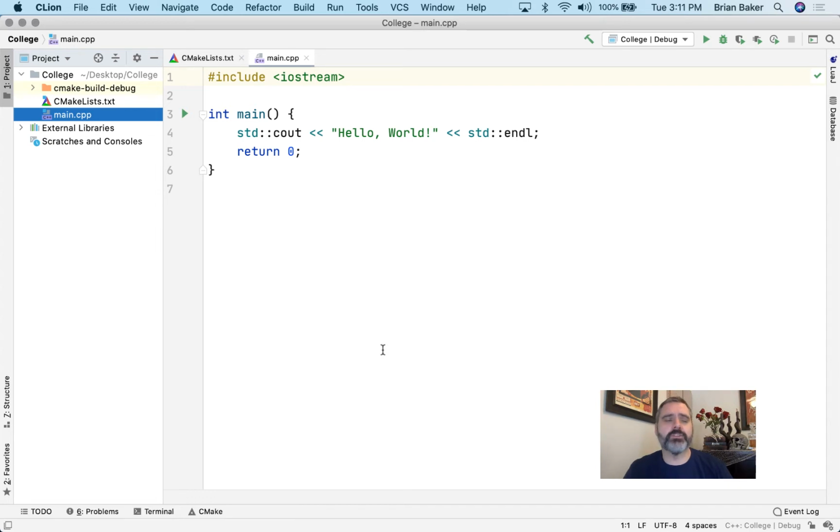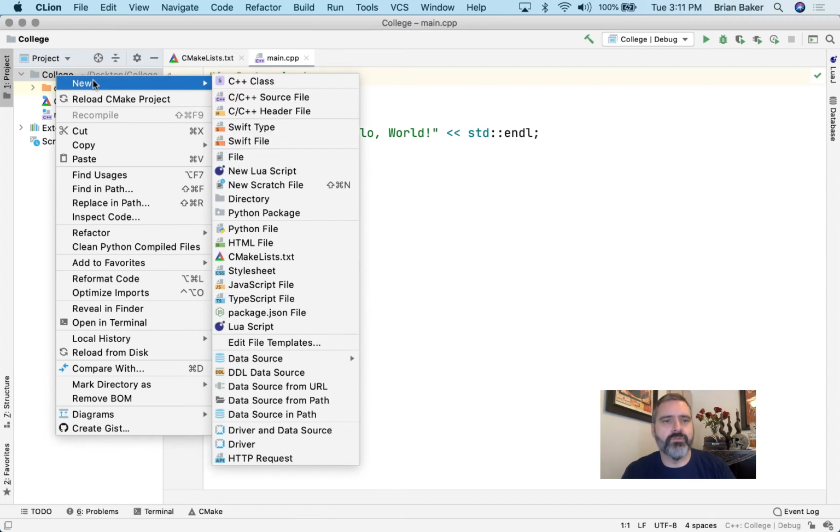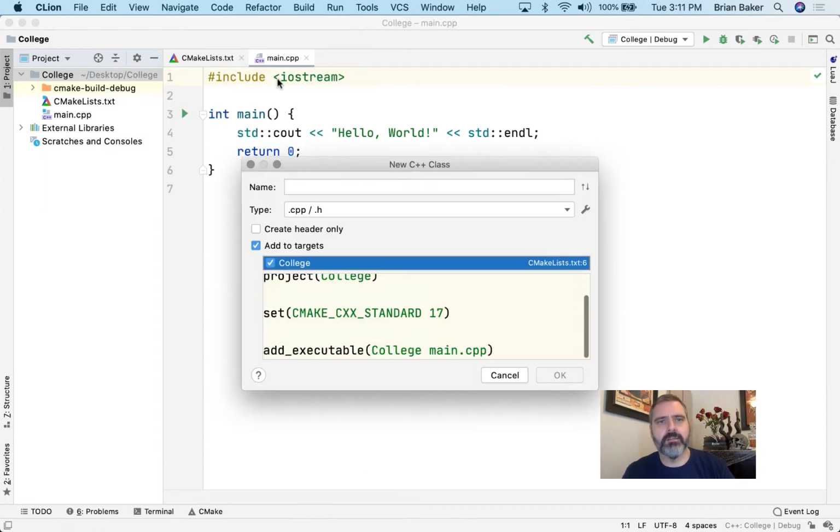And so main is really just going to be used to test our classes, test out the features that we're adding, and make sure that they actually work the way we intended them to work. So without anything else, I'm going to right click on my college project folder up here. I'm going to choose New C++ Class.